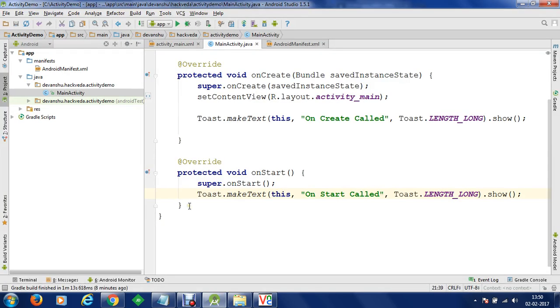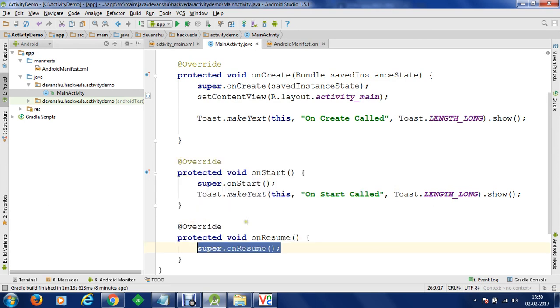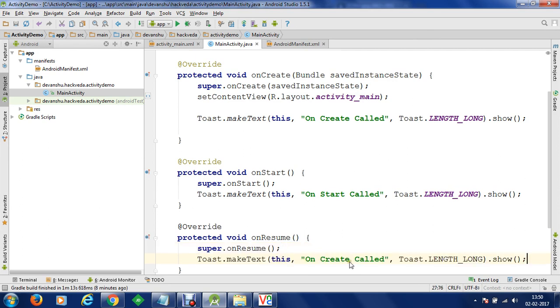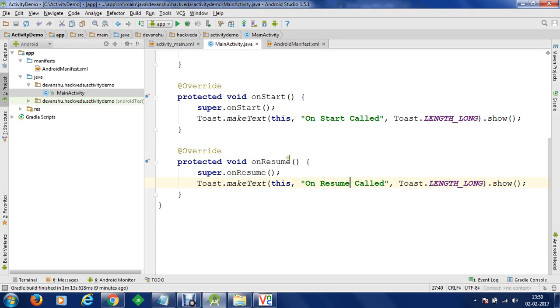Let's write another method, onResume. We can use Ctrl+Space and the method will be written automatically. So we have overridden onResume as well. Within this onResume, we are going to print the toast, and call it "onResume called". Now what next do we need to do? After resume, onPause will be called, then stop, and then destroy. So we are going to override another method, onPause.